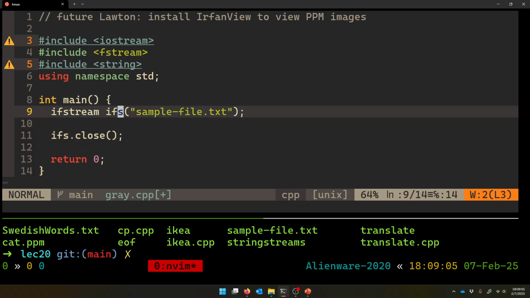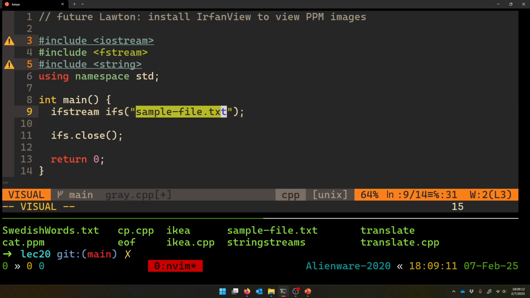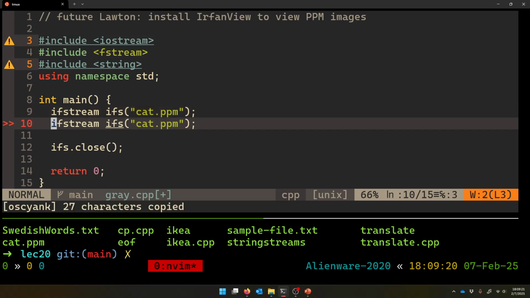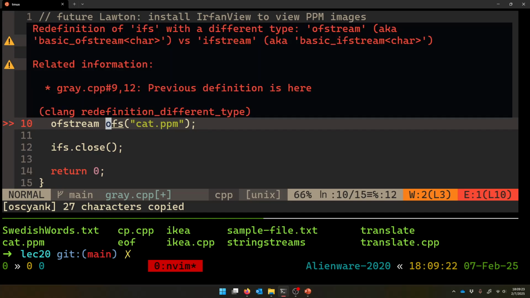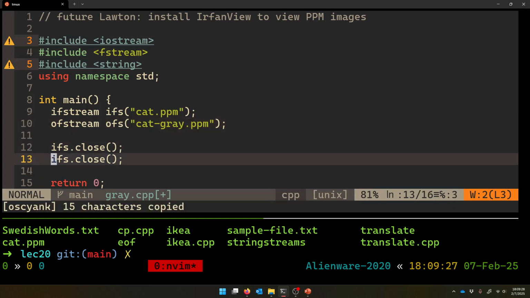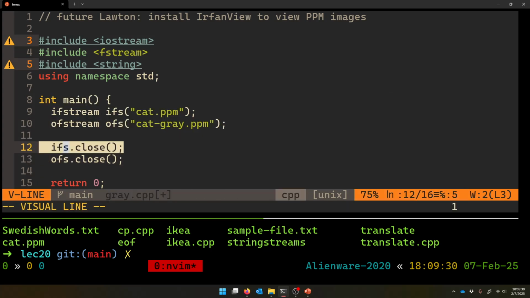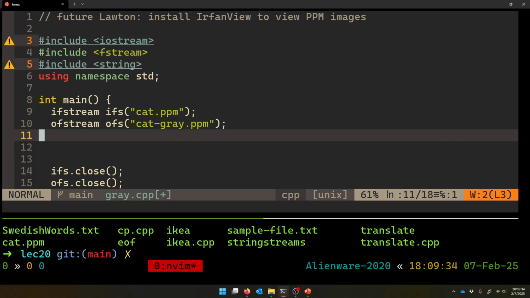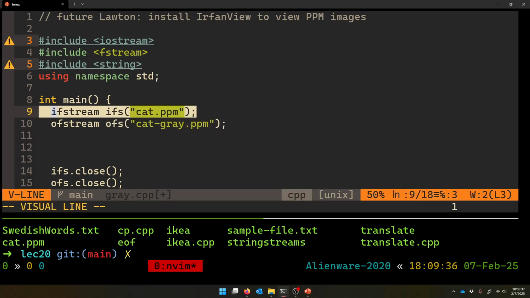Just let me know. So what I want to do is open up cat.ppm. That's the file I'm messing with. And I don't want to replace that file. I would like to save a new version of the file that's all grayscaled. So let's do an OF stream. Let's write into a different file. Call it catgray.ppm. All right. And so I'm going to work with both of them and eventually close them both. So what I want to do is create this grayscale version of this cat file.